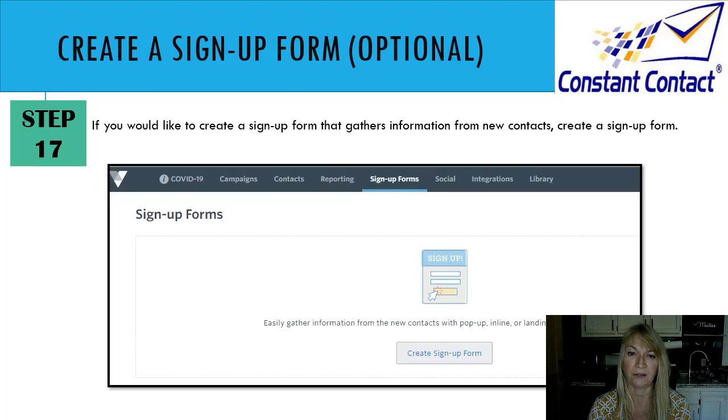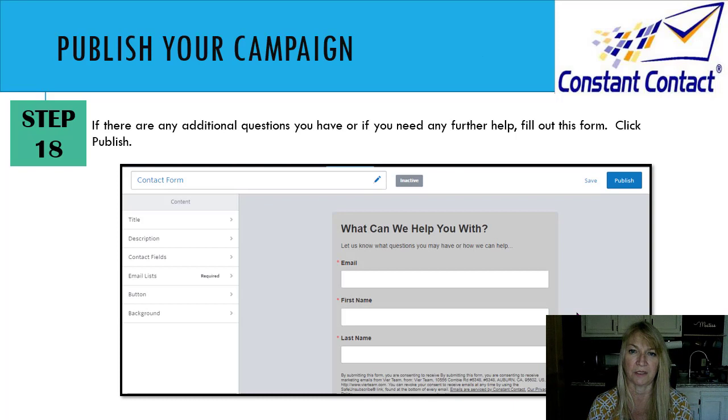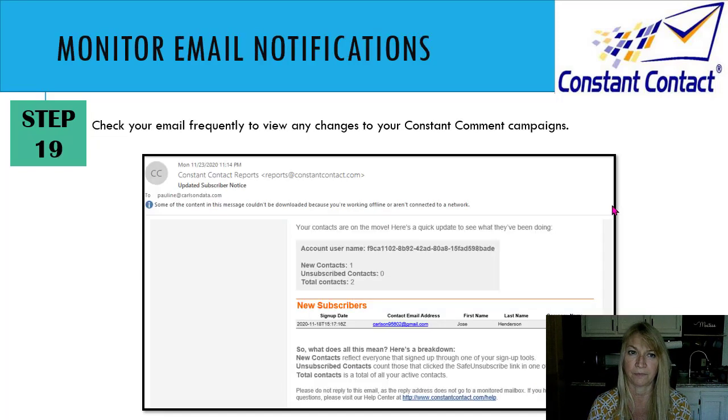Sign up forms, if you want to gather information from the new contacts that join your website or join your list, you can do that with create a sign up form here. So you would click there on create sign up form and move through the steps to doing that. If there's any additional questions that you have with Constant Contact, you would put in your email, your first name, your last name, and then click here on publish.